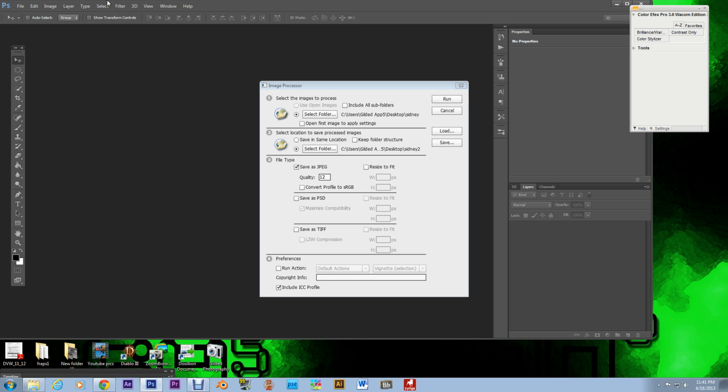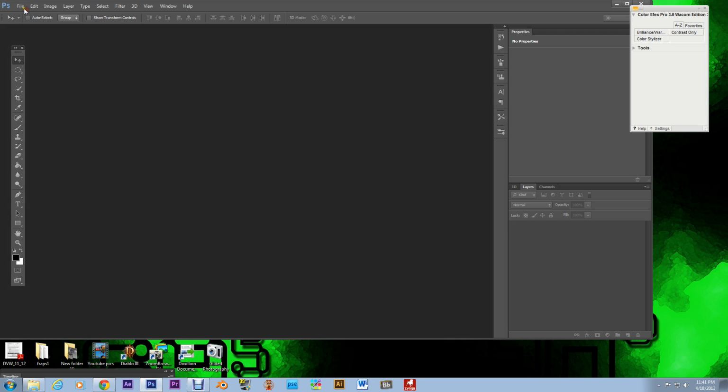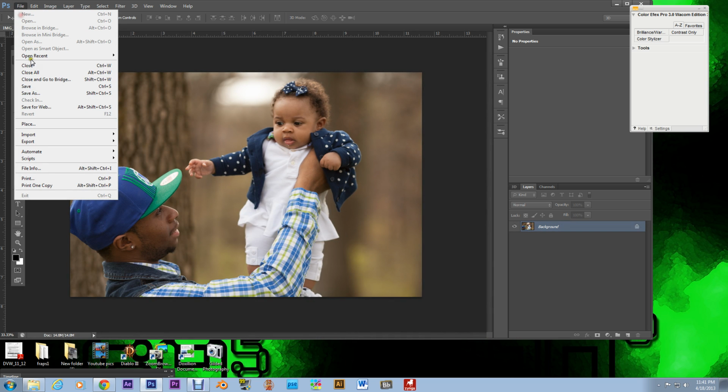But that's how you do it, man. That's how you save multiple files at once.